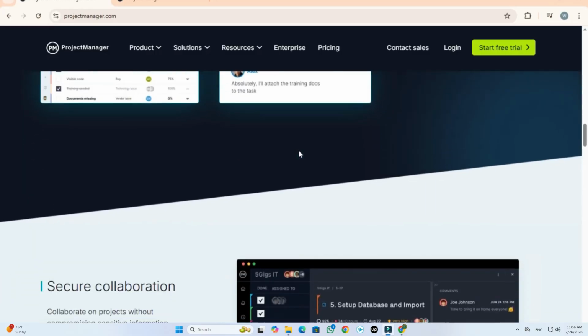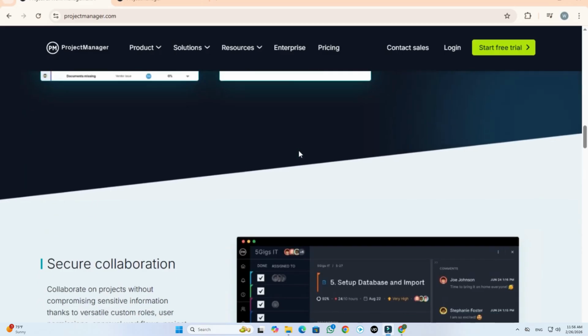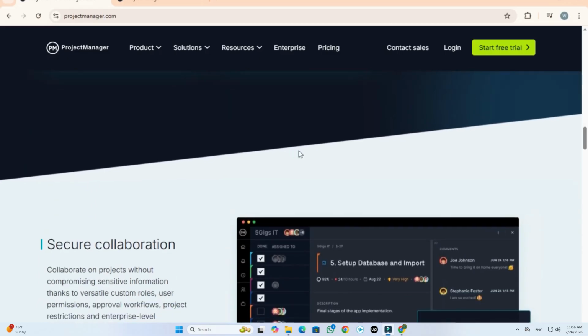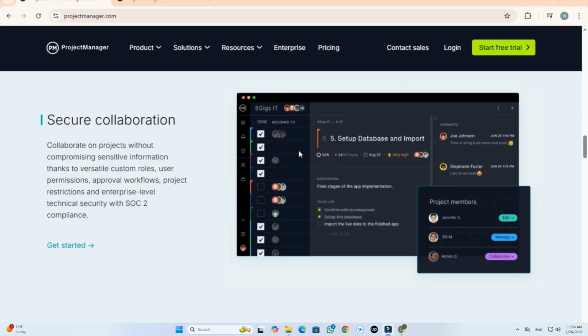Whether you're part of a small startup, a growing business, or managing enterprise-level projects, this guide will help you streamline your project management process and improve team productivity using ProjectManager.com.